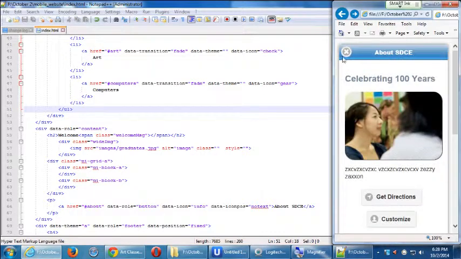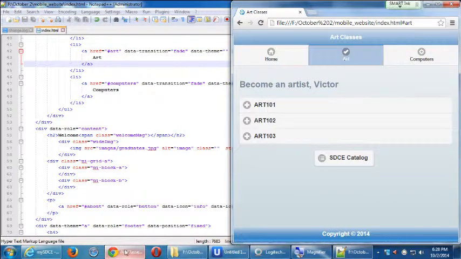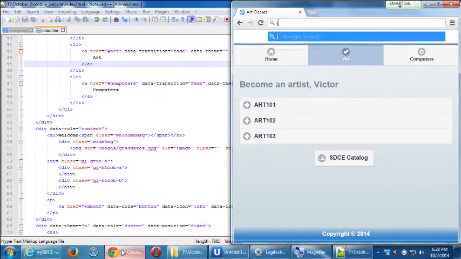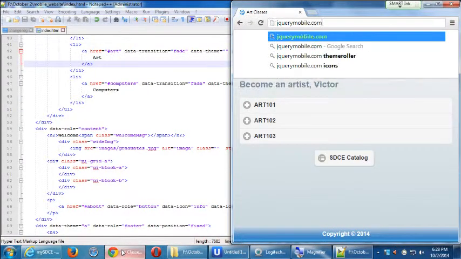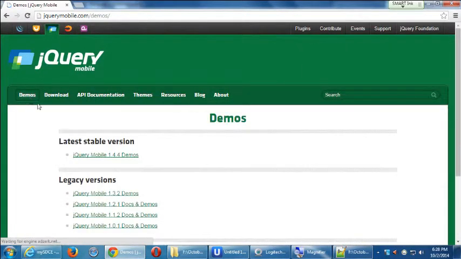So I want to look at how that is set up, and I'm going to try it. Like I said, I haven't actually tried it, so this will be something live that we can do, and we'll see how it goes. So I'm going to go back to jQueryMobile.com. I'll look at the demos.